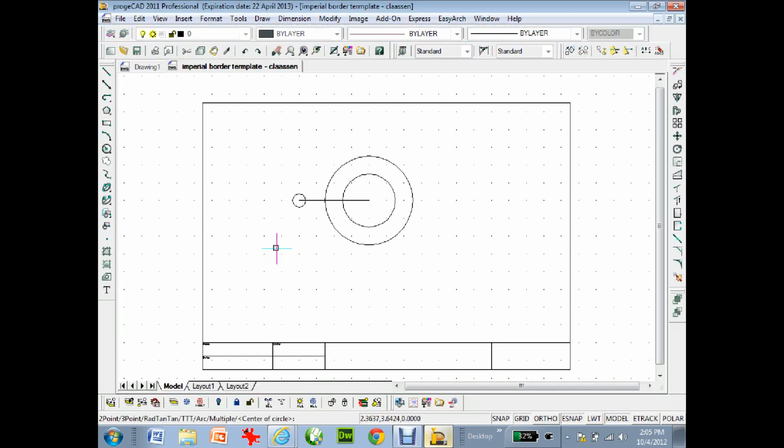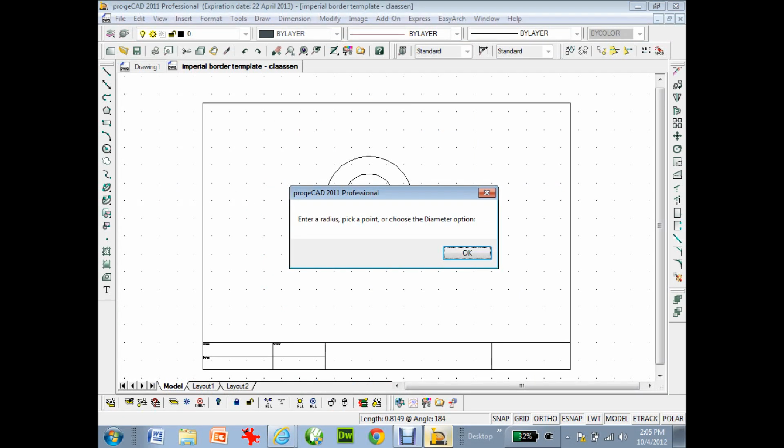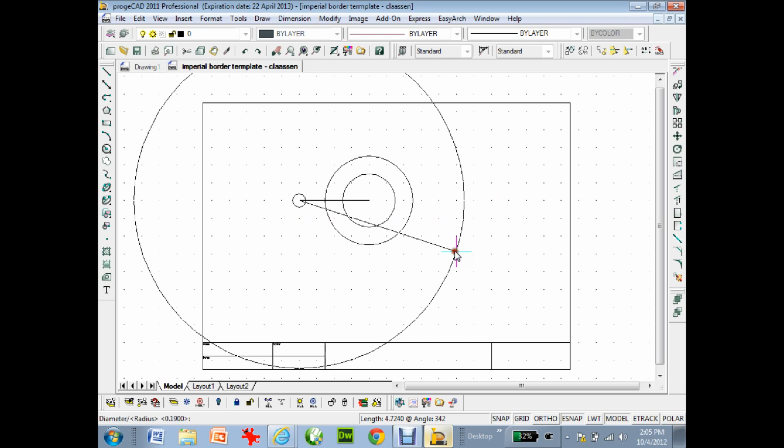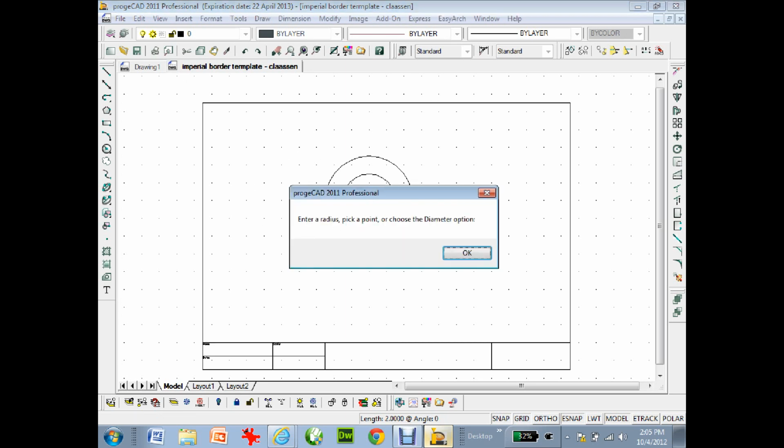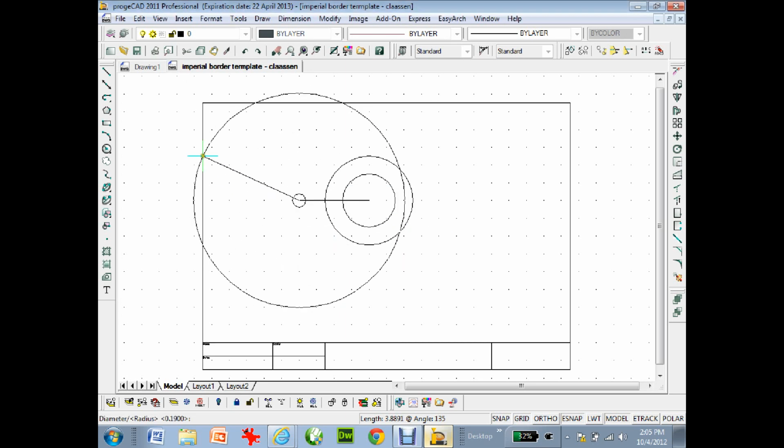So spacebar, center that circle. And I go R for radius, 0.63. Whoops, sorry, R for radius. Hang on, it's already at radius. 0.63.